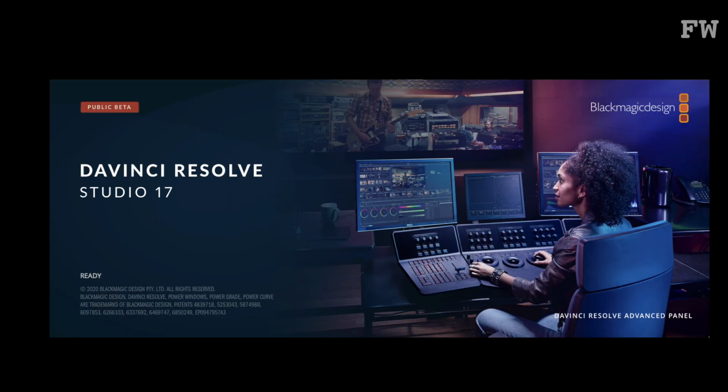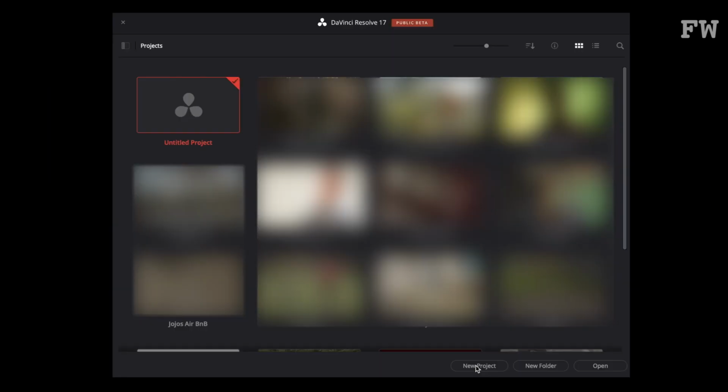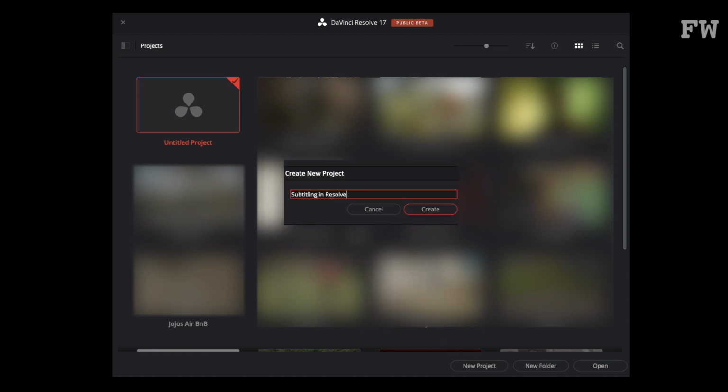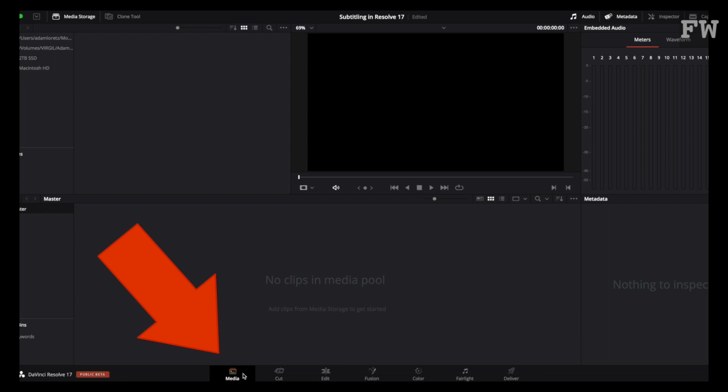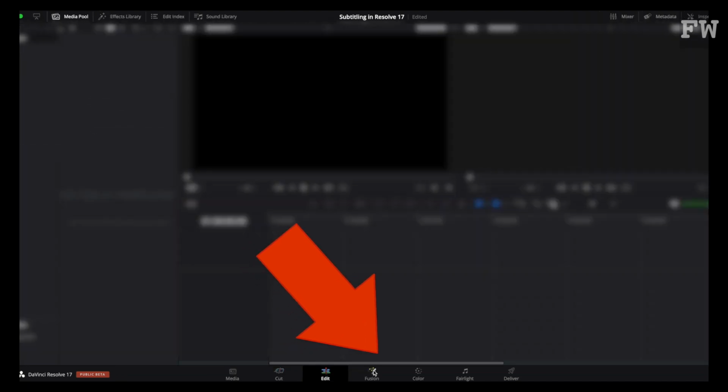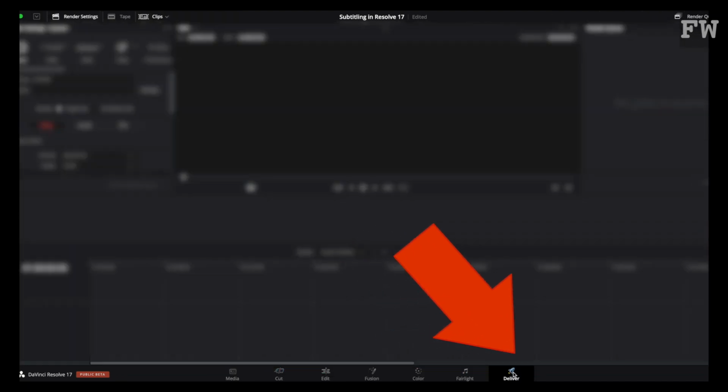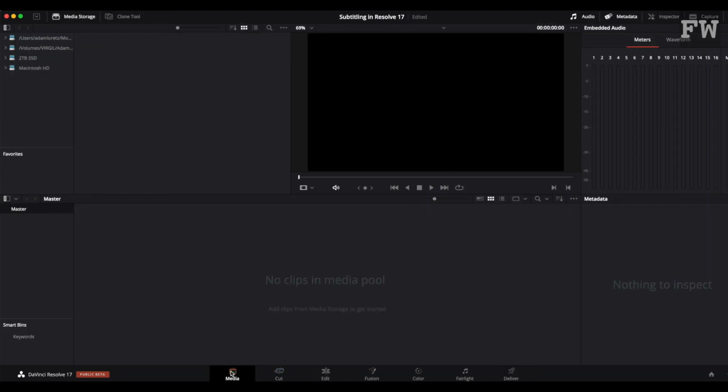Let's crack through this. Stage 3. Setting up Resolve. So double click Resolve and in the project manager create a new project. Now see those tabs at the bottom of the screen: Cut, Edit, Fusion, Color, Fairlight, Deliver. Those are the different workspaces in Resolve.